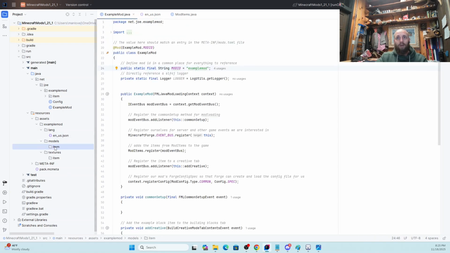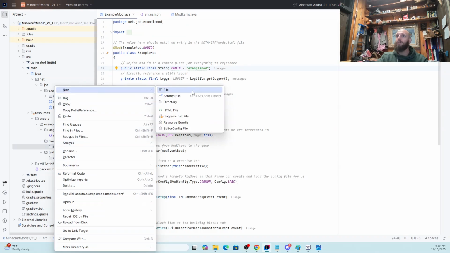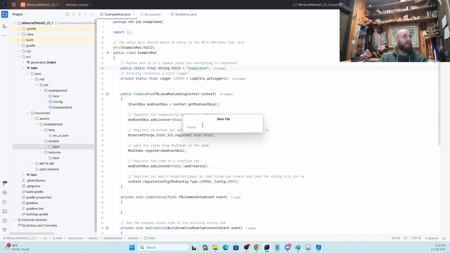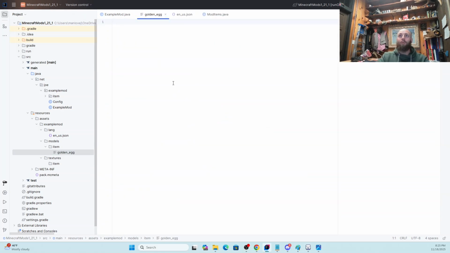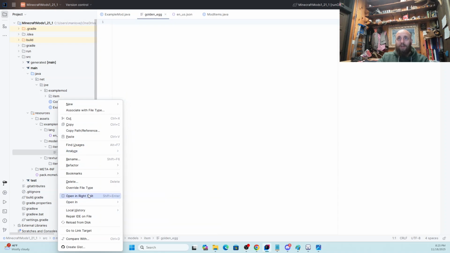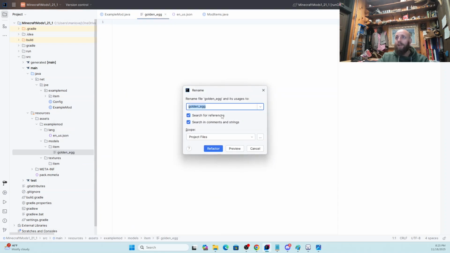And then we're going to go into models, and we're going to create a new file in there. And these are going to have to share names with my item names. So my items are called golden egg. Whoops, crap. That needed to be called goldenegg.json. So let's see if we can go ahead and do that. We need to rename this to goldenegg.json.